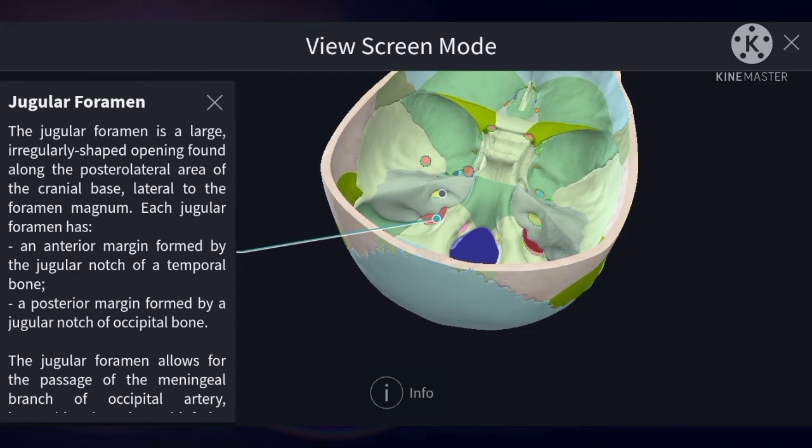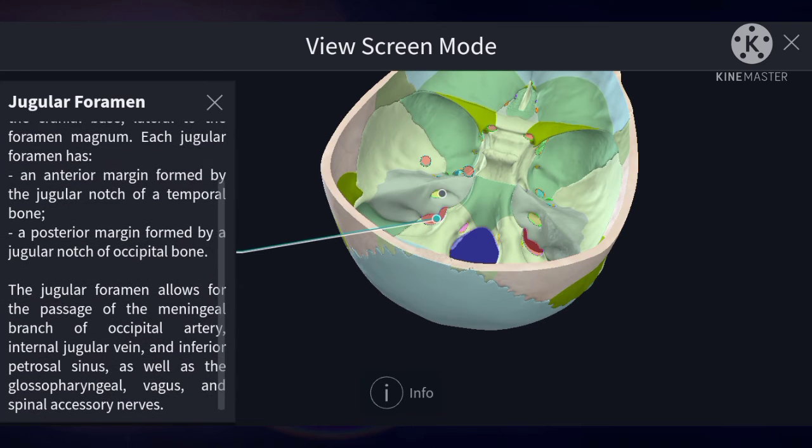Firstly, we will talk about the jugular foramina. As you can see here, this is the jugular foramen, a large irregularly shaped opening found along the posterior lateral area of the cranial base, lateral to the foramen magnum. The jugular foramen allows for the passage of the meningeal branch of the occipital artery, internal jugular vein, and inferior petrosal sinus, as well as the glossopharyngeal, vagus, and spinal accessory nerves.